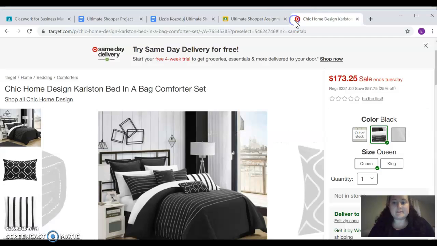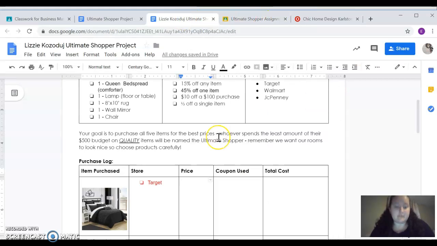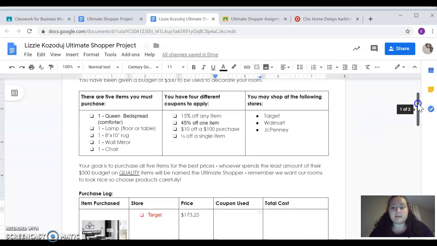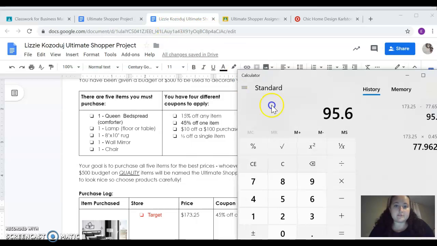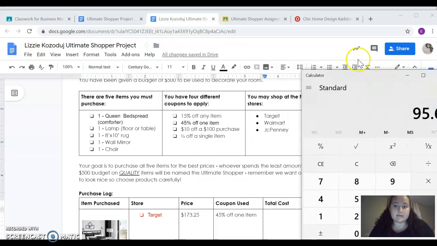Now I'm going to go back to the website to figure out a price. It is on sale for $173.25. And this is a fairly expensive comforter, so I want to use a coupon that's going to give me a large discount. So I'm going to choose this 45% off coupon. And to figure that out, we're going to go to our calculator and shrink this down a little bit for us.